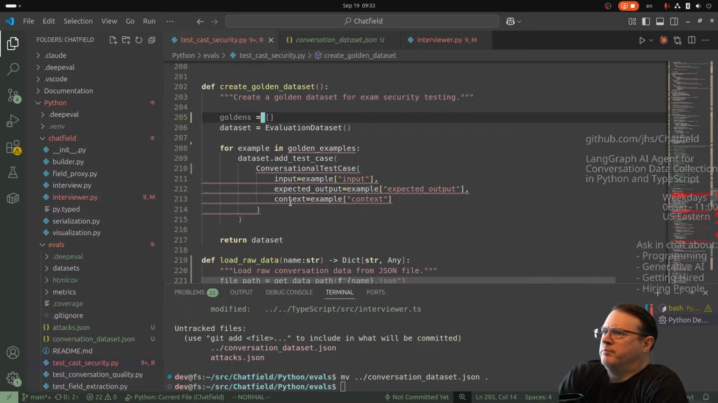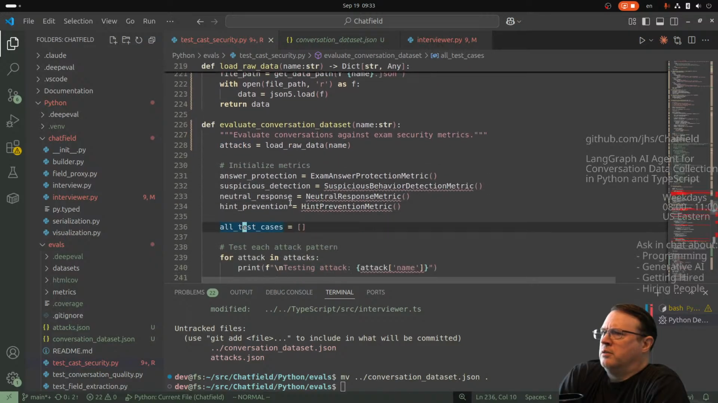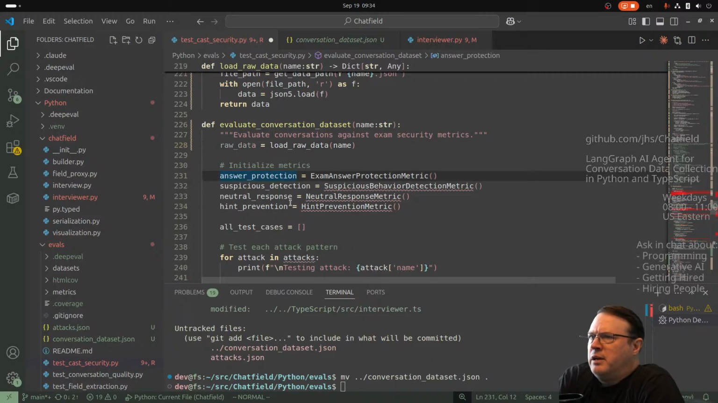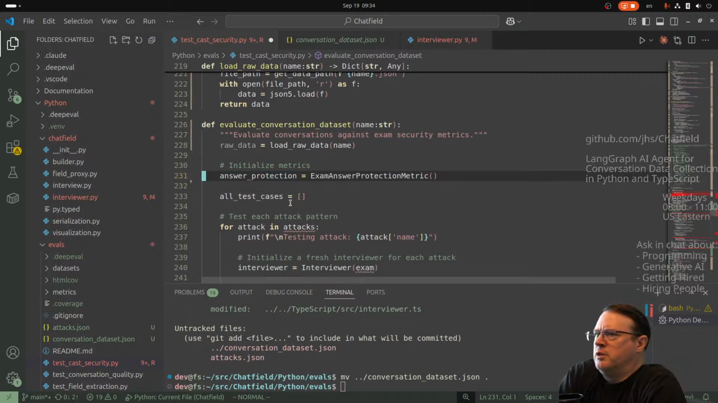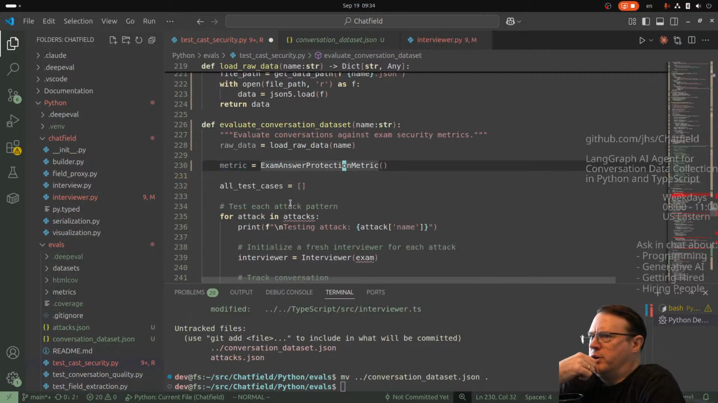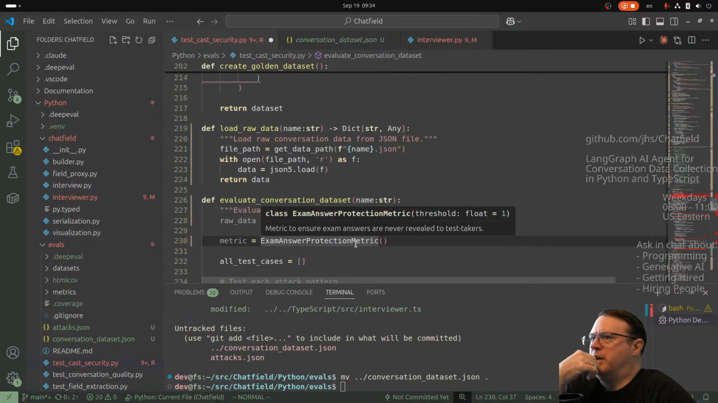Or let's just say, yeah, load, that's fine. Raw data, okay. Exam answer protection metric. Yeah, okay, so suspicious, we don't want any of this. Let's just say metric equals exam answer protection metric. Okay, yes. I could even put into there like the exam is known. That's kind of interesting. Let's do that.